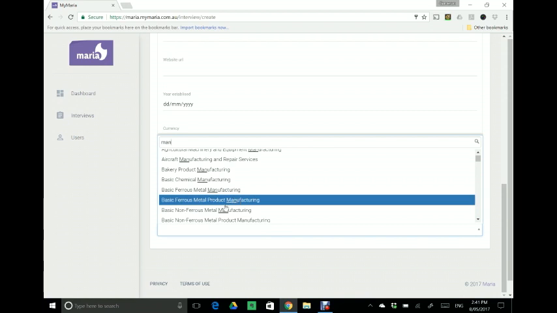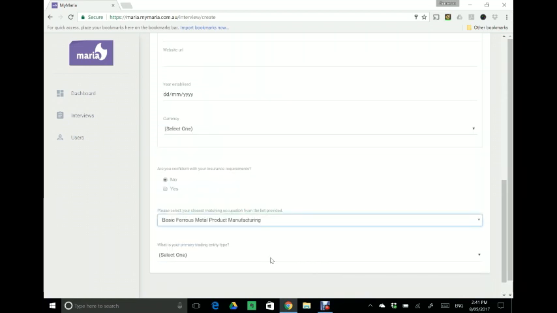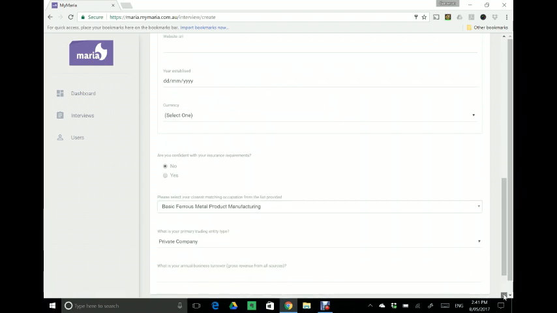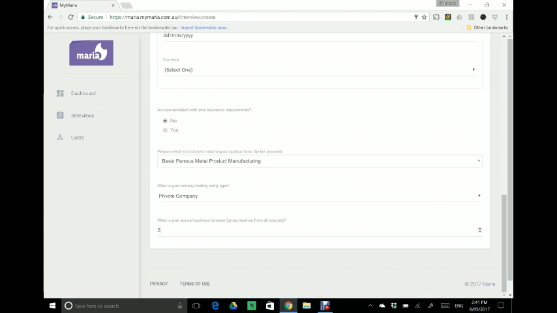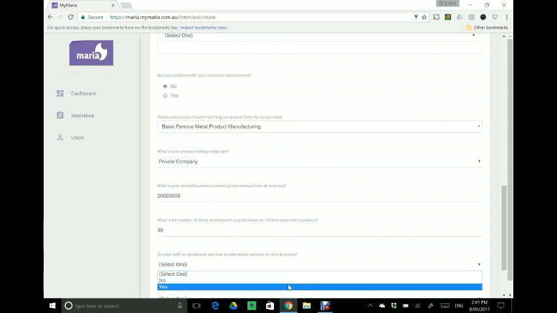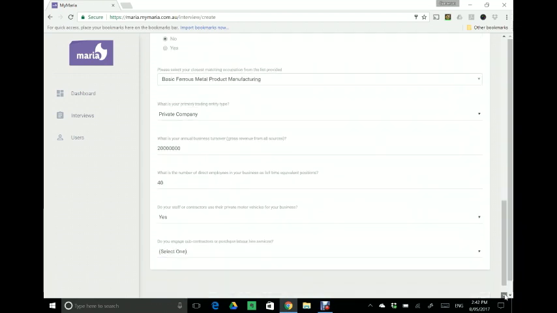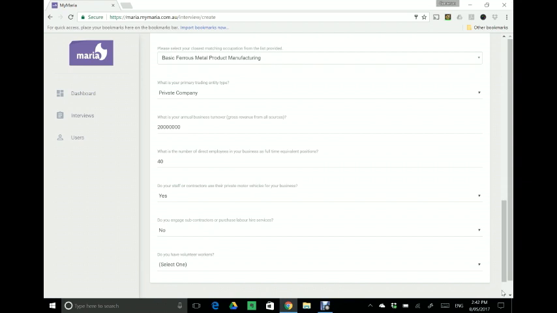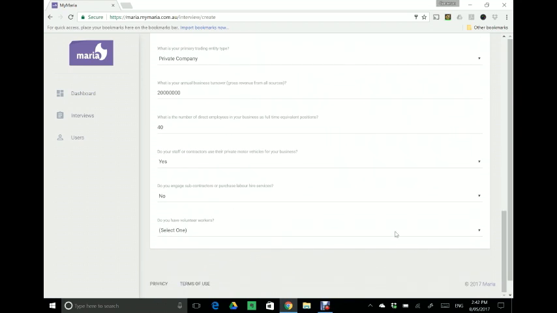And what we can do is, let's say, pick one of these categories of occupation. We then say they're a private company. Basically just simple information about the client that they should know just in a macro sense. 20 million turnover, say 40 employees. Again, these figures can be rough. We'll say they do have staff and or contractors that use their own vehicle. We'll say they're not purchasing labour hire or contracting services. They do not have volunteer workers. They do produce their own marketing.